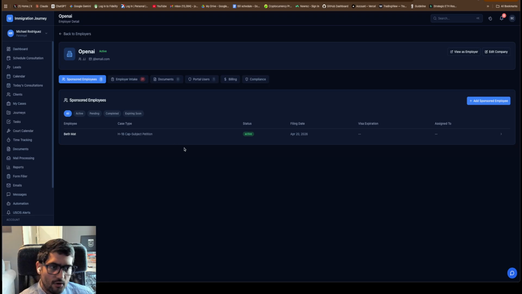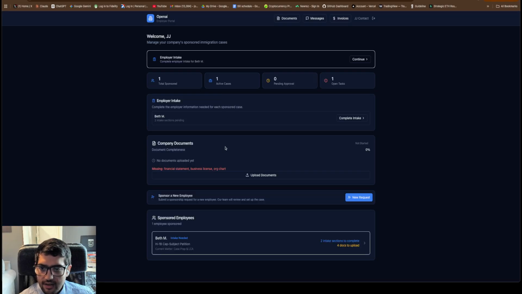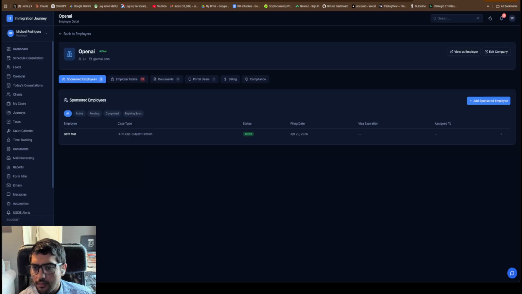So employers also have their own portal and dashboard, right? So this is what they see on their end. So once you have that direct point of contact, once you have that individual, you can share this link with them, and they will have access to this dashboard, and they can request to sponsor a new employee if they wish through their dashboard. If there's documents missing, right? We need some financial statements. We need your license. They can upload them here, and they will appear in their dashboard.